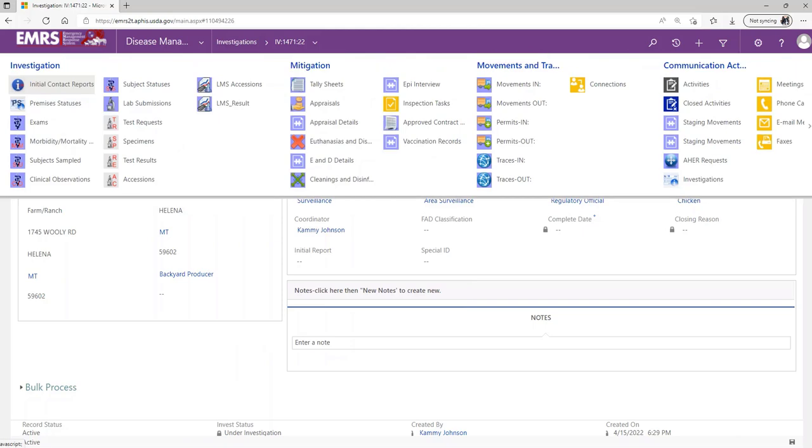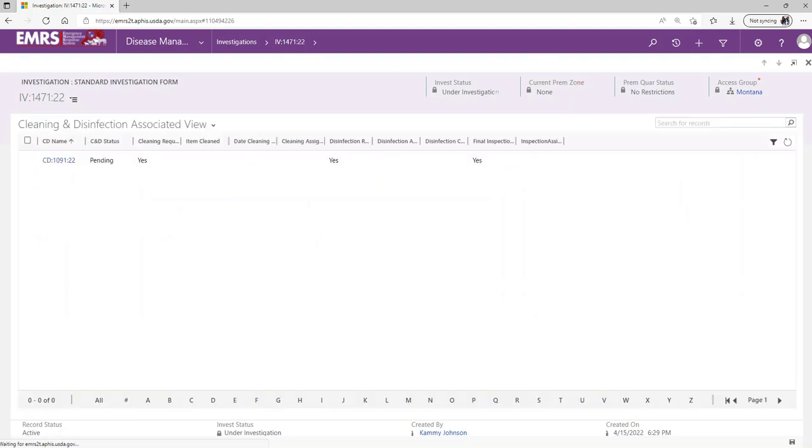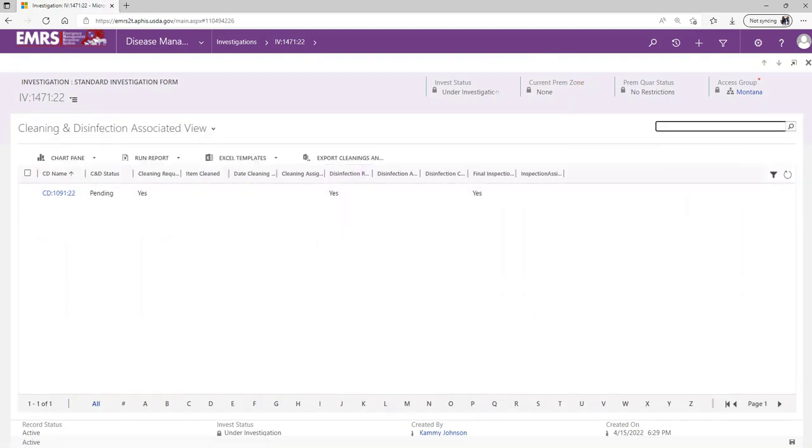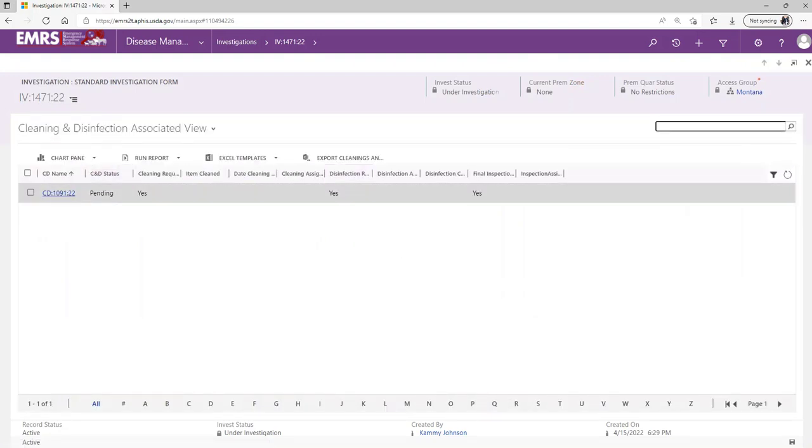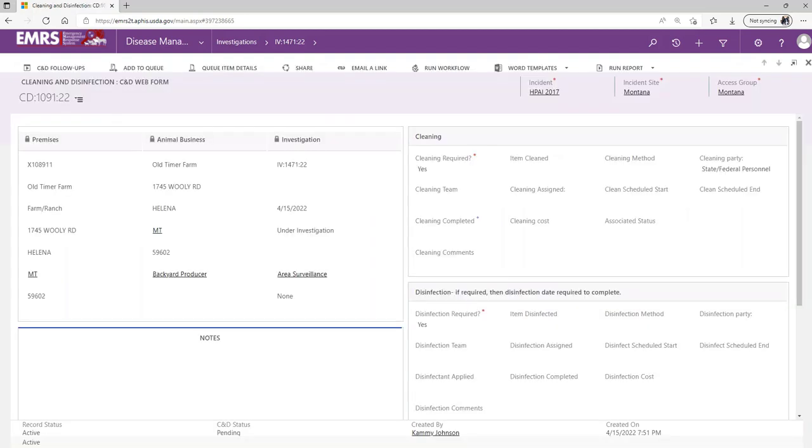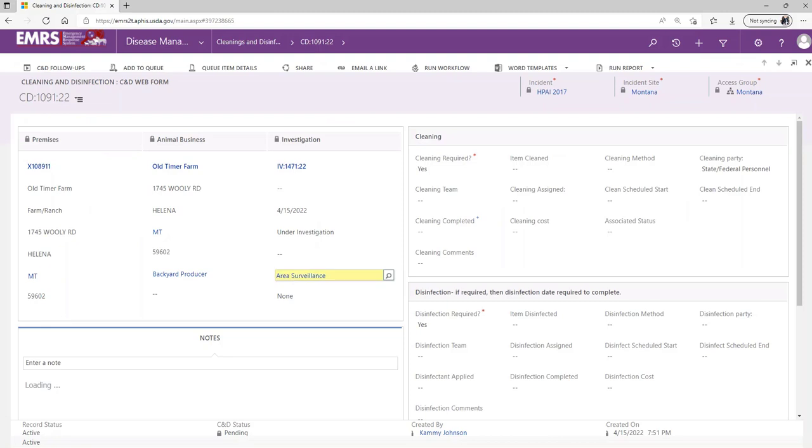So from the investigation, now we're looking for our cleaning and disinfection. And here it is. Here is our pending cleaning and disinfection record. So we'll open that. And this looks very much like the euthanasia and disposal. Again, we have lots of choices as far as drop downs, and those show up when you put your cursor over them.